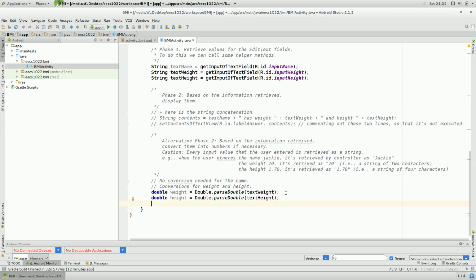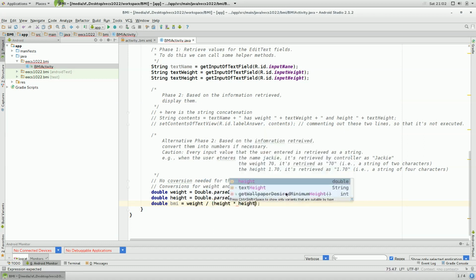So now let's do the conversion. Let's do the computation. BMI is weights divided by the square of the heights. Height multiplied by height. The multiplication in Java is simply a star. So height multiplied by height will be the square of the heights.